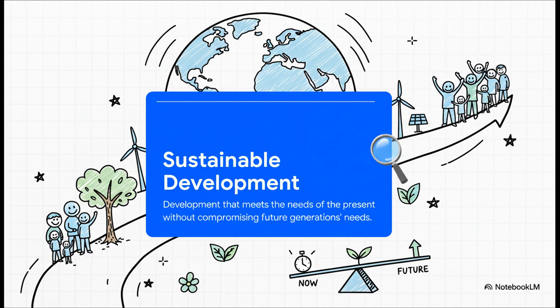It's really about balancing three crucial things: environmental protection, social justice, and economic development. You can't sacrifice one for the others. It's about progress that lasts.